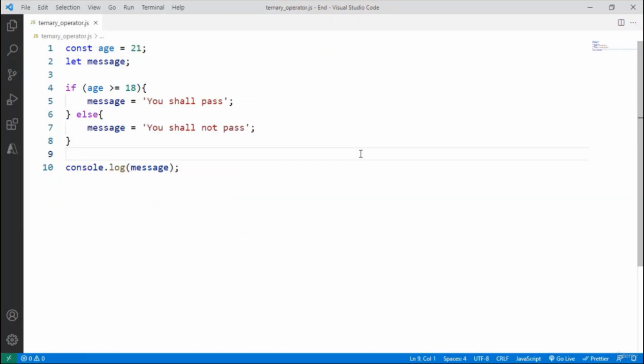Let's consider the following scenario. We have this age variable here and this message variable here. We are saying that if age is greater than or equal to 18, the value of message is going to be "you shall pass", else message is going to be "you shall not pass", and then we're going to console log that. That is fine in general, and that works.